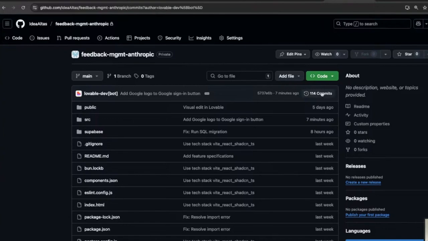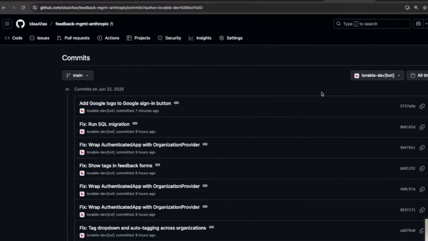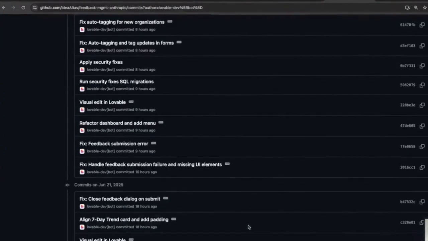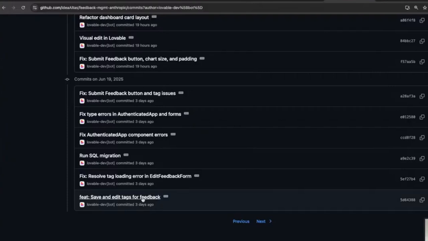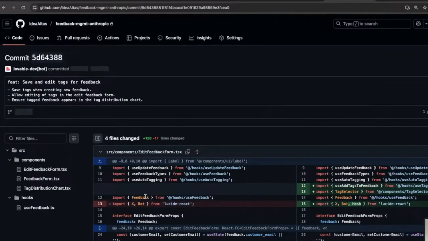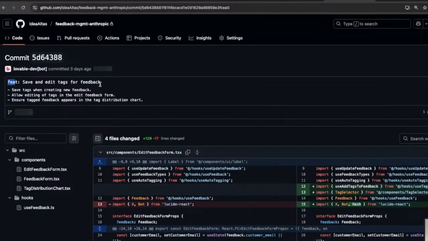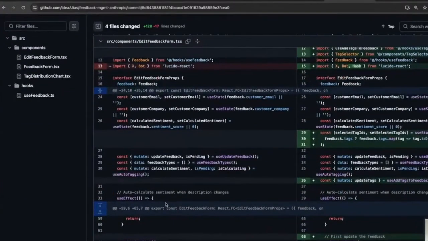There were 114 commits, and these commits come with descriptive messages, which is a great thing. It follows all the best practices. For example, here they have messages like save and edit tags for feedback, save tags when creating new feedback, and allow editing of tags in the edit form. All these messages are very descriptive, and then these changes are being done.